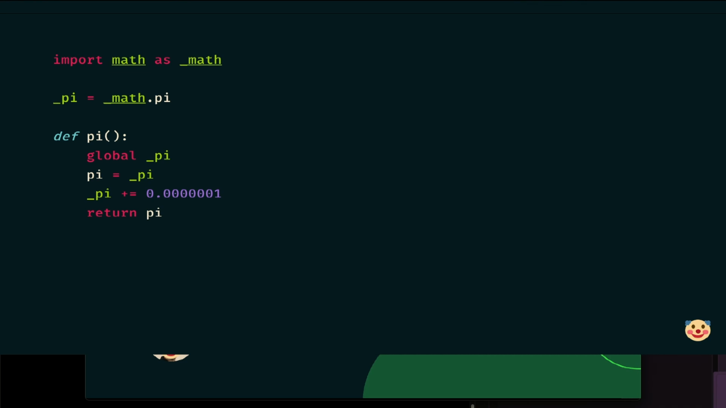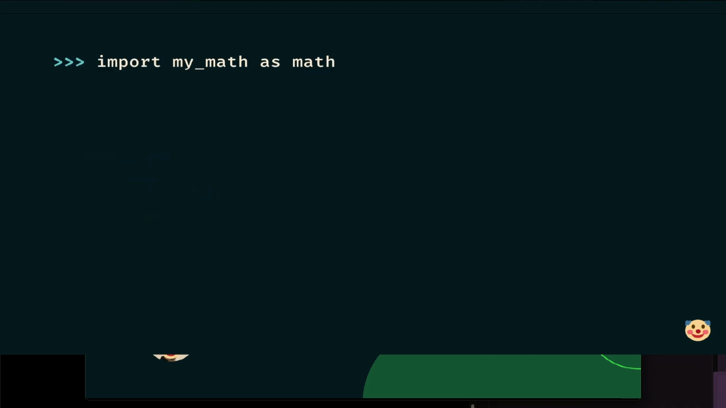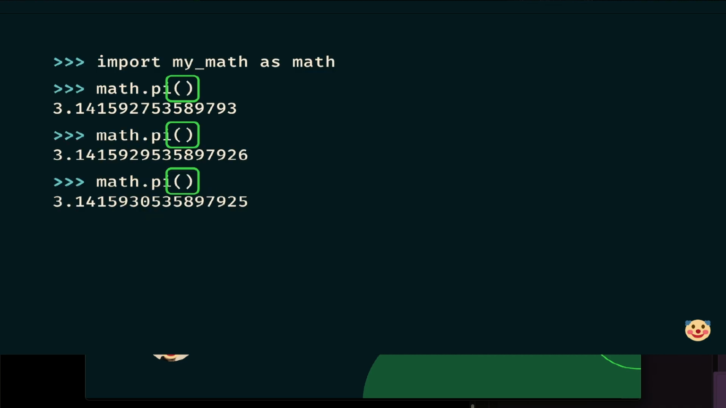So what does it look like to use this function? Well, I can import my math. You see it's got a slightly different name. Excuse me, those weren't supposed to be up there. And every time I call that function, I get my slightly different value of pi. So we're quite close, but these are not right. You know, pi is not a function, it's a variable.